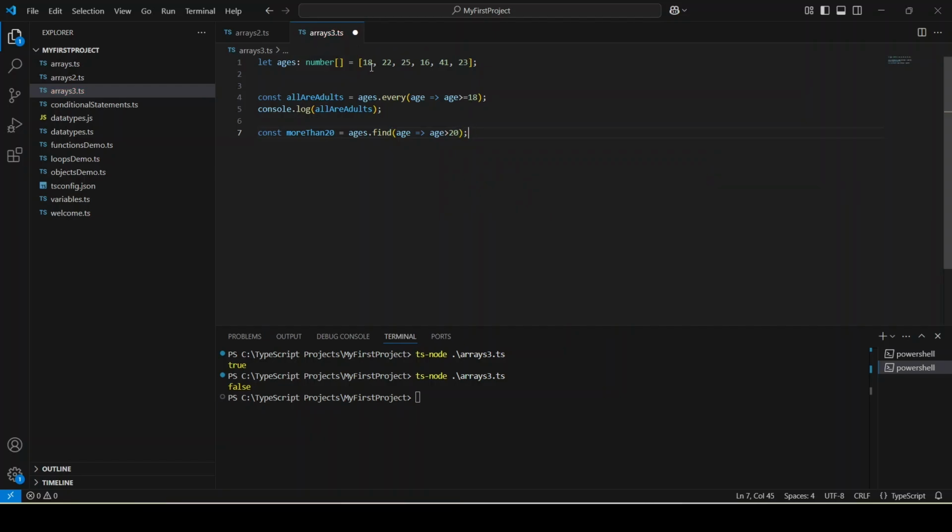Now what happens is, for every element it will be checking. It starts from 18, and 18 goes to age, it checks the condition, it is false, so it ignores that and goes to the next element. 22 comes into age, then the condition is true, so it returns the first matching element and stops checking further. It is not going to check each and every element after finding the first match. It finds the first match and returns that. That's all. Got it?